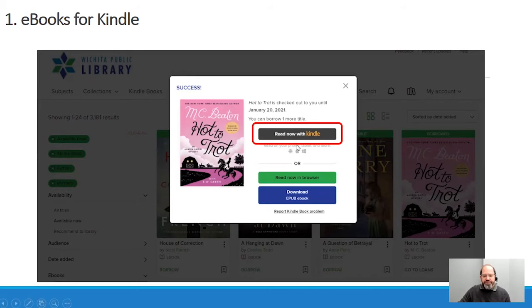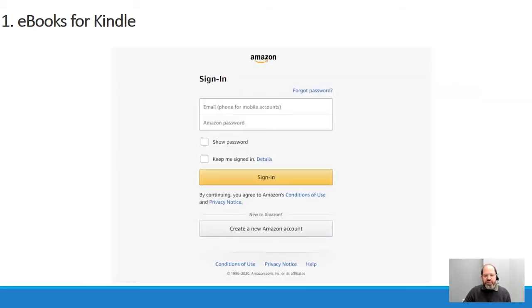So it's maybe deceptive, appearing that at this point you do have a choice, but once you pick one, you can't switch to the other format. If you just click the Read Now with Kindle button, because Kindle is owned and managed by Amazon, it's going to take you to the Amazon website, and you'll be prompted to log in if you're not already logged in.